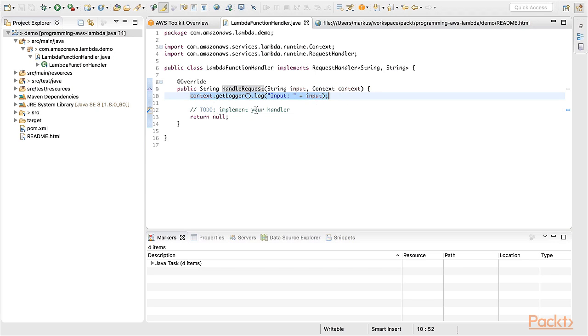Now here it says to do implement your handler. Right now it just returns null. Let's see what happens if we return an integer. And that won't compile because the handler function is supposed to return a string. This is the second parameter here. And so we can't return an integer. We must return something like this. All right, and now it compiles.